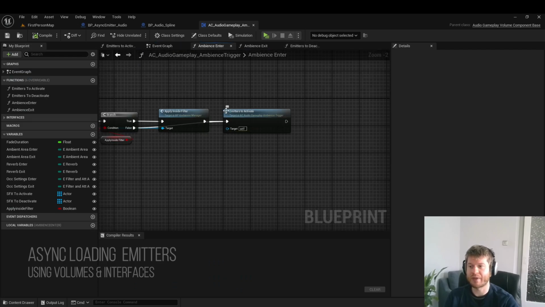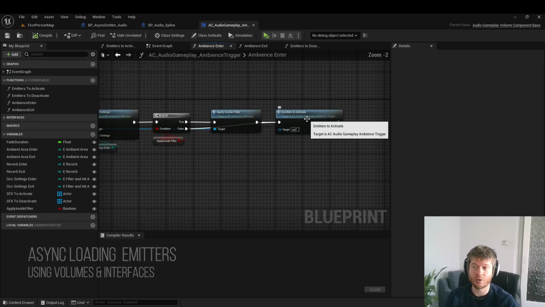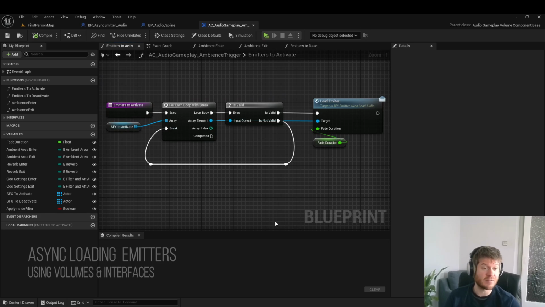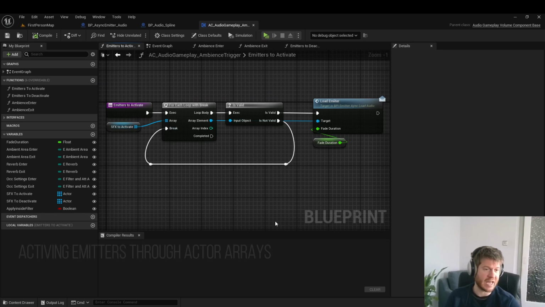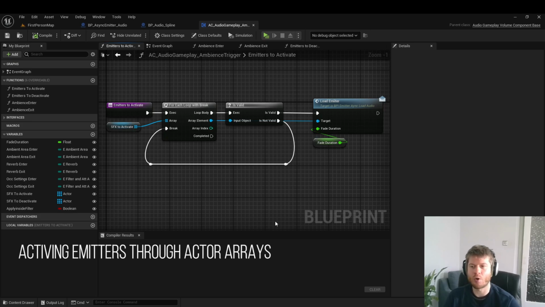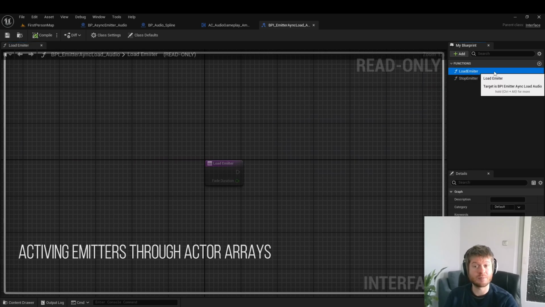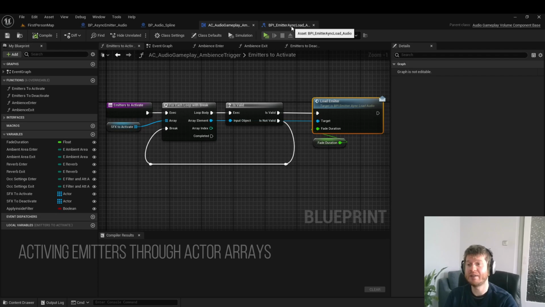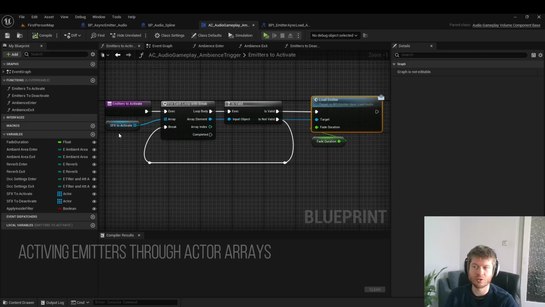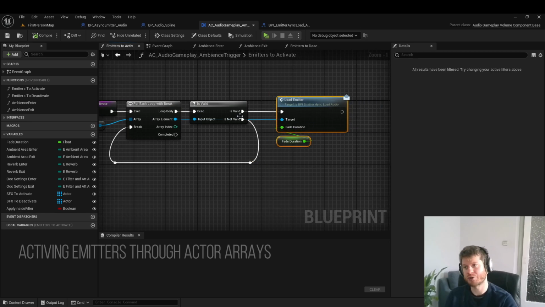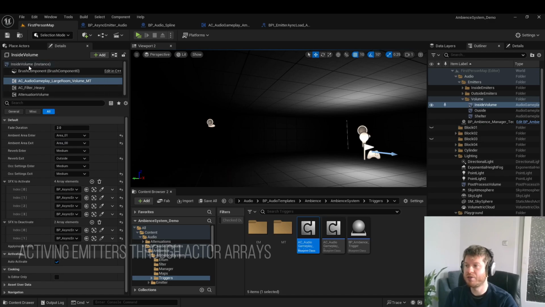And if you noticed on the Ambience enter, we have a function at the end called emitters to activate. To activate emitters, we're going to have 2 arrays, one to activate, one to deactivate. They are actor arrays, and we're also going to use a blueprint interface which has 2 functions, a load emitter message and a stop emitter message. And as you saw in this function, we're just going to loop through the actors, and then we're going to send them the message to load or stop. And in the component here, you can select the actors you want to activate and deactivate. So you can load them in or load them out when needed.